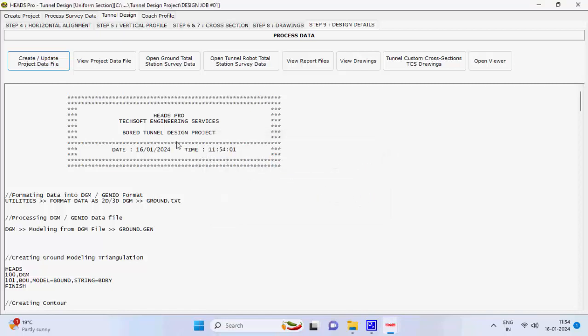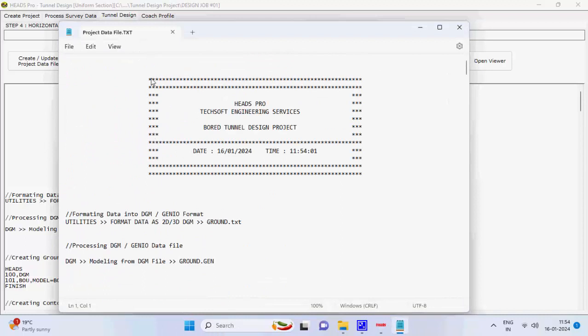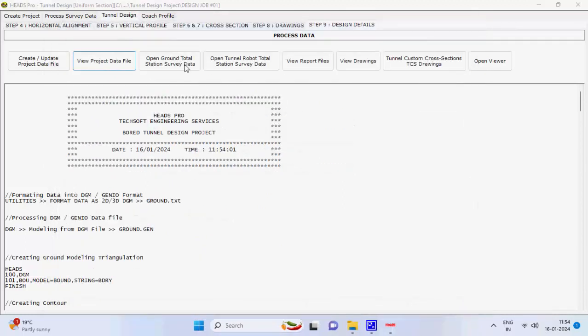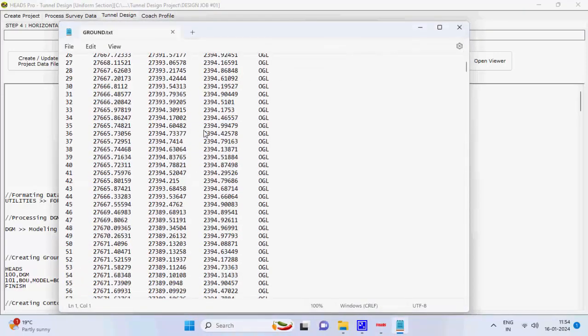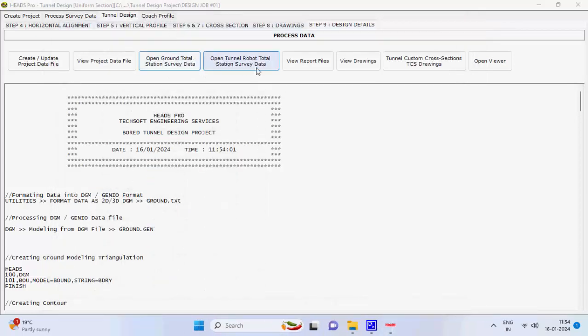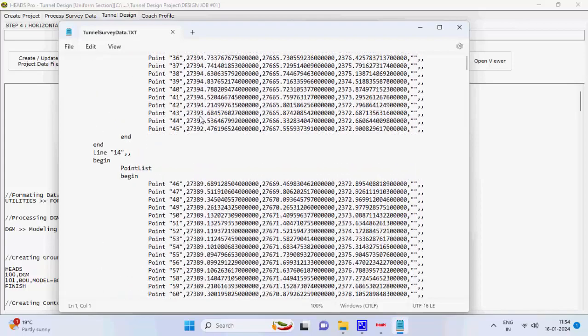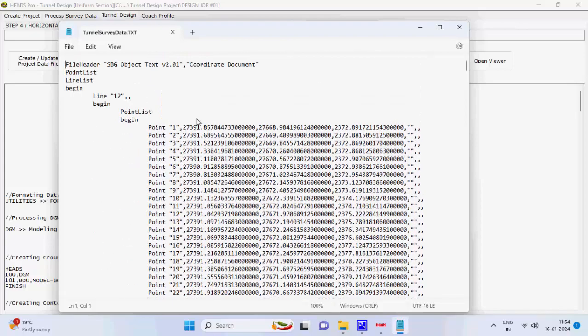Step 146, next, click on button View Project Data File, the project data file opens in Notepad, after watching close the Notepad. Step 147, next, click on button Open Ground Total Station Survey Data, the ground total station survey data in file ground.txt opens in Notepad, after watching close the Notepad. Step 148, next, click on button Open Tunnel Robot Total Station Survey Data, the tunnel scanned by robot total station survey data in Trimble format in file tunnel survey data.txt opens in Notepad, after watching close the Notepad.